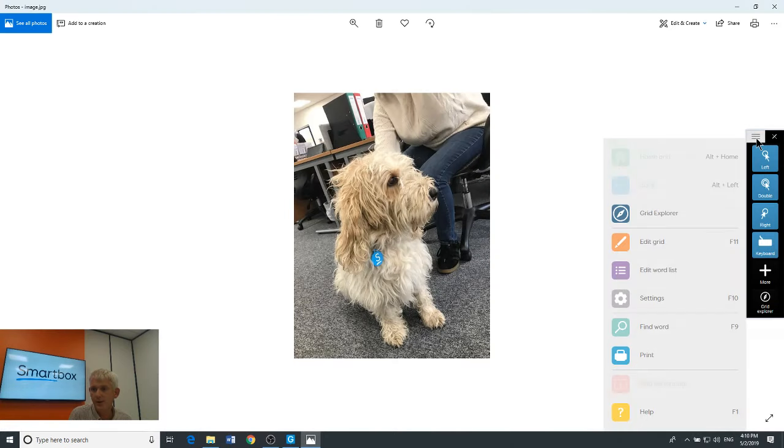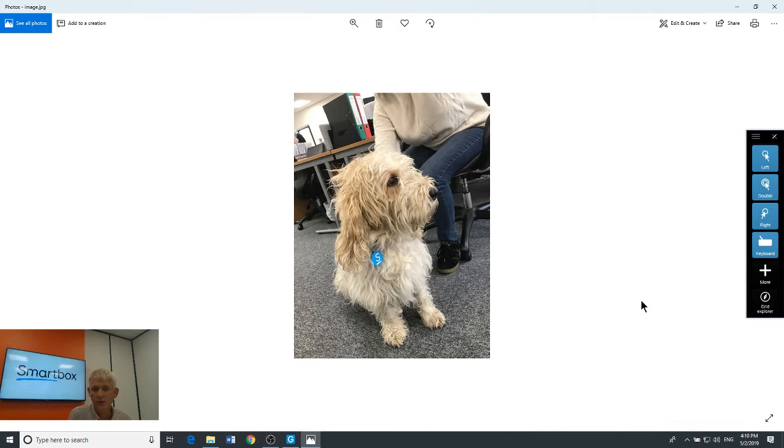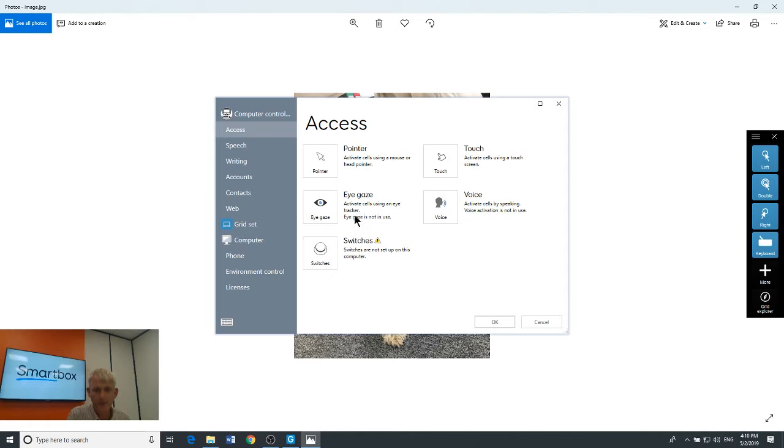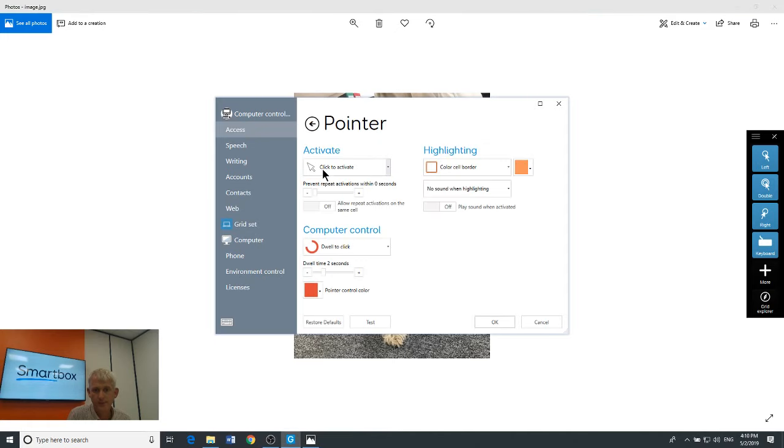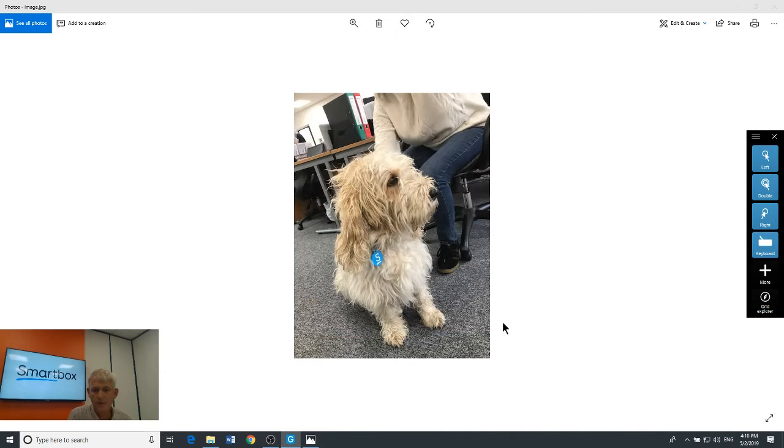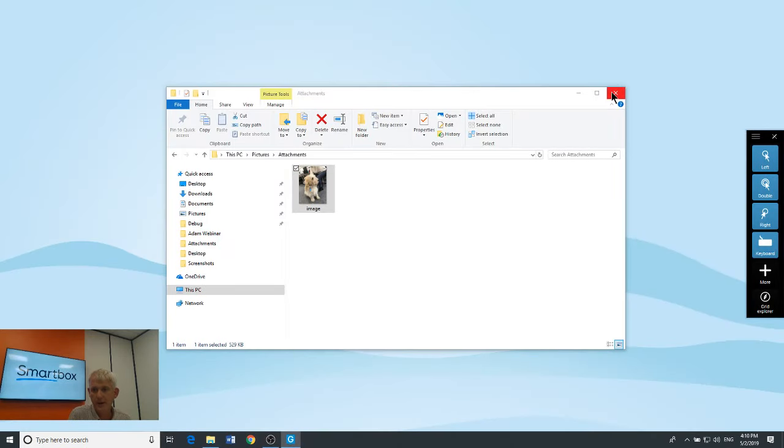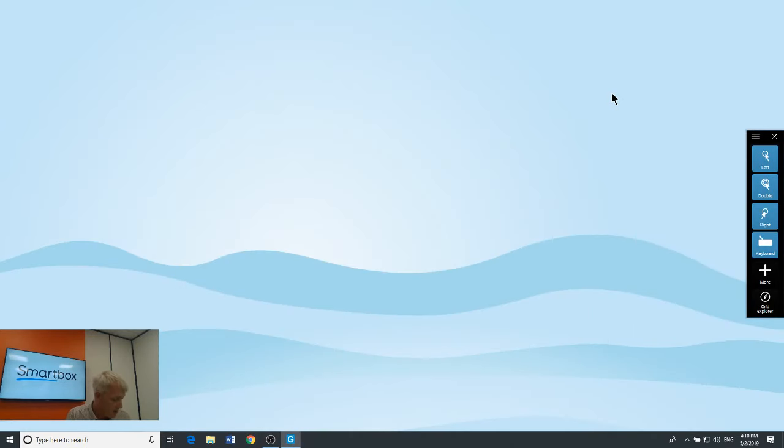So I'm just going to go back to zoom to click. So that was settings. Choose your access method, pointer, and choose your computer control method. Okay, so there's a couple of settings there to be aware of. So I'm just going to close those windows manually for a second. Okay, so we can latch an action on, whether it's left click or double click. Those are the two most common items you might want to latch on.